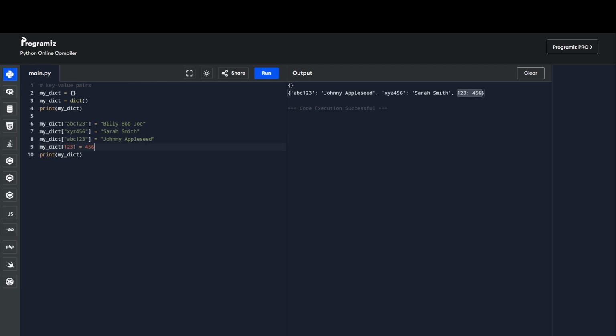You can mix and match them too. So I can say my dictionary at, let's say the key 456 equals hello world, right? Let me run this. And now you can see the full dictionary we created. And then I can access these keys. We get 456, right? So dictionaries are very flexible in this way.